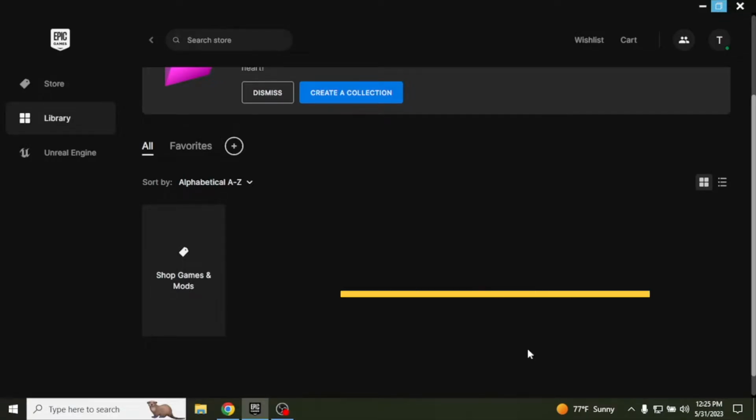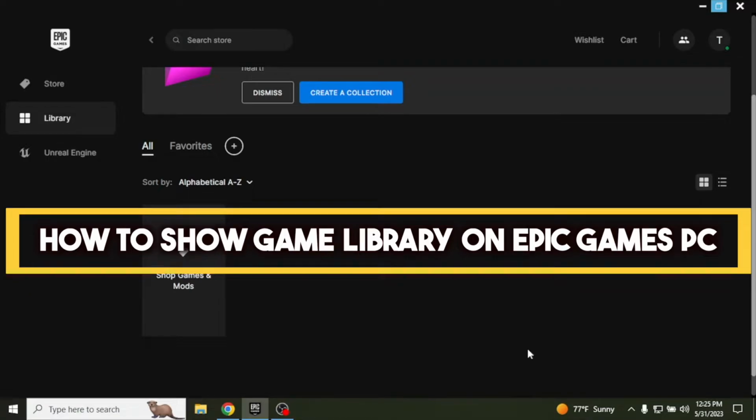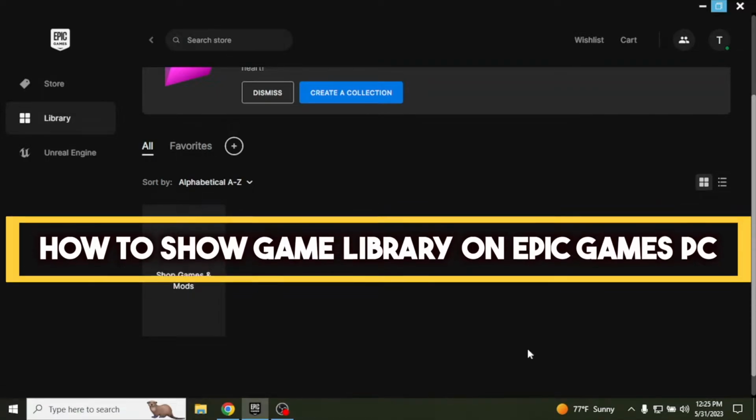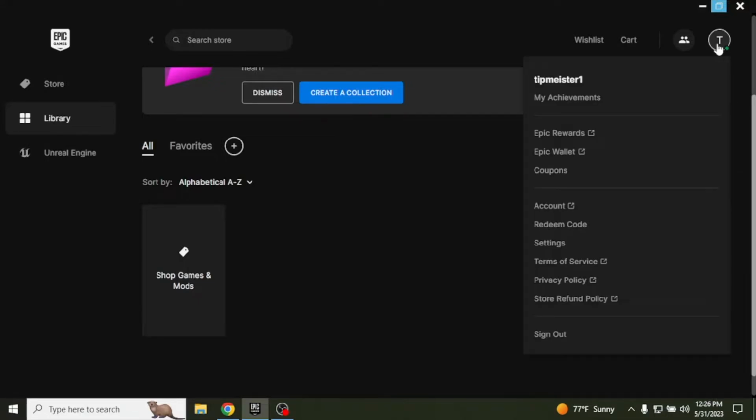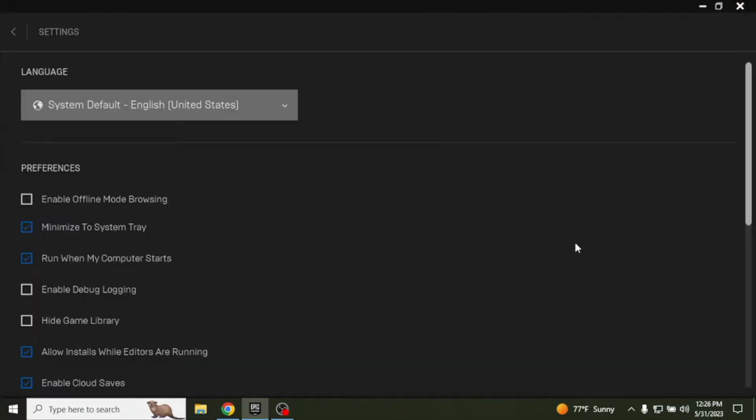Today I'm going to show you how you can show game library on Epic Games on your PC. So if your game library is hidden, here's what you have to do in order to show the library. So if you have the launcher open and you are logged into your account, at the top right corner hit this icon with your profile picture right here and then go to settings.